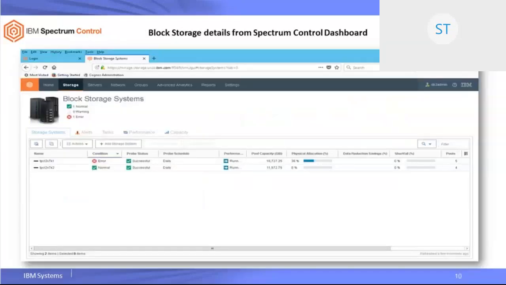Once you connect your block storage to your Spectrum Control, on clicking the storage device, you'll get the following dashboard, where it will give you the details of all the storage parameters, like the condition of the storage device, probe status, your probe schedules, probe physical allocations, pools. You can also further increase those columns and get further metrics by selecting the drop-down menu from the filter option. Now that you have seen the adding of a storage device, we will further see how we can view the performance monitor of the storage device in the next slide.